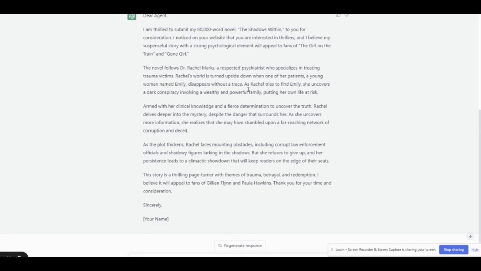But this is the power of an AI writer to create your query letter using the query letter swipe file book.